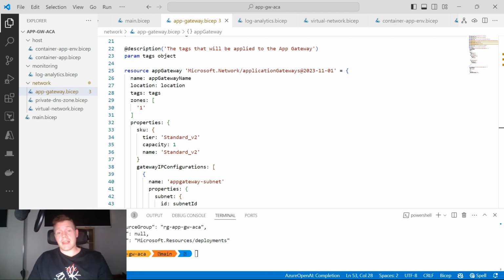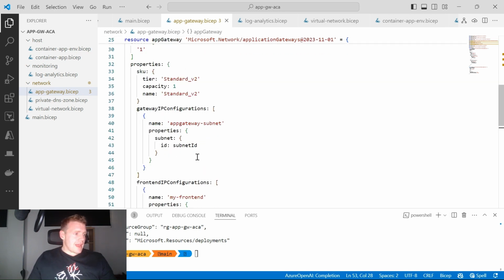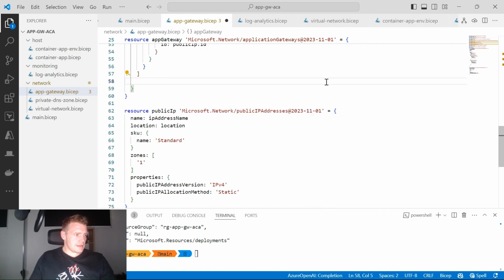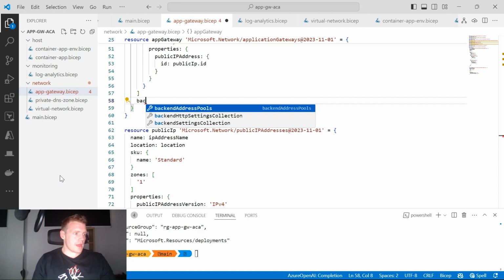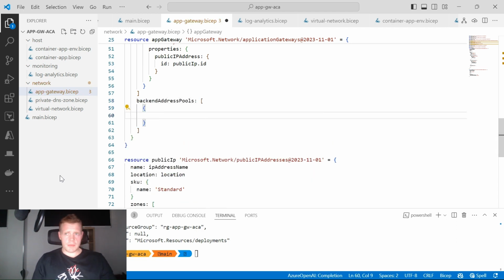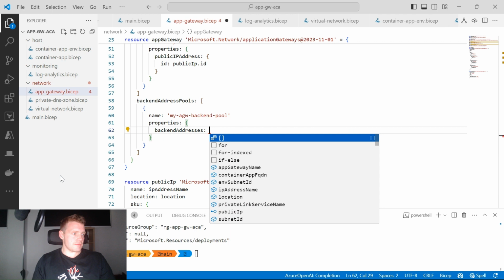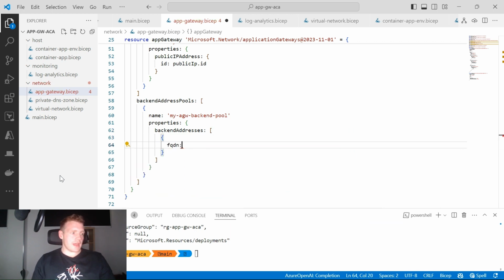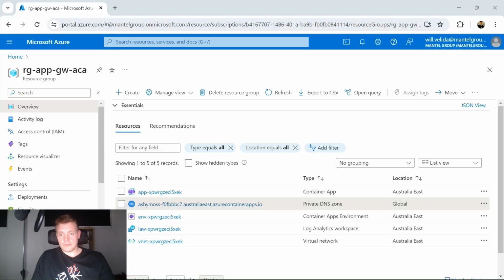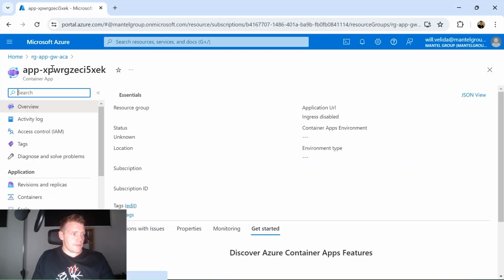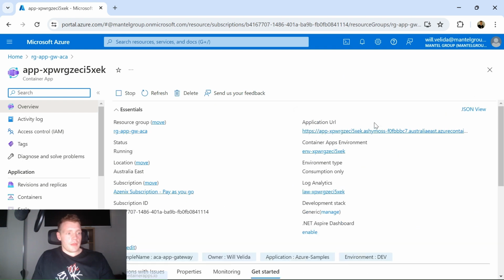So what we're going to do is create a backend pool that's going to target our Azure Container App. So what I need to do is add a backend address pool. I'll do that here. Scroll down a little bit so everyone can see what I'm doing. So backend address pools. Cool. For the name, it's going to be my application gateway backend pool. For the properties of the backend addresses, I'm going to use the fully qualified domain name of my container app. There we go. If I actually go into the Azure portal, this fully qualified domain name for my container app is going to be the fully qualified domain name that I'm going to use for my backend pool.